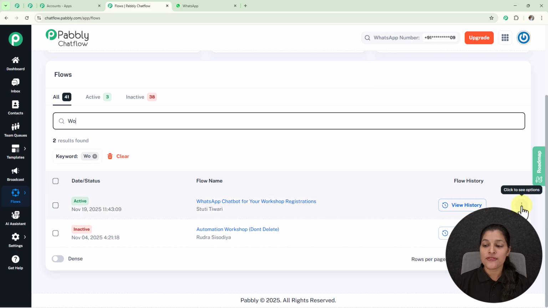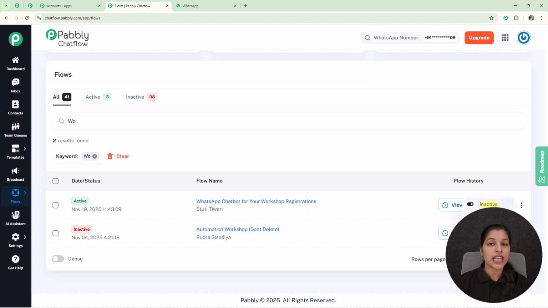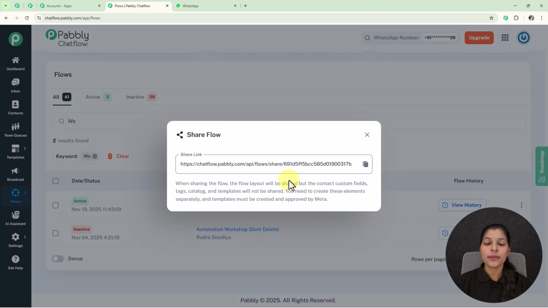Now you just have to select the three dots of this flow, where you can see the option that is share flow, which you have to select, and you will get this flow link. You can share this flow link with your friends so that they can also know about this amazing automation tool, Pabbly Chatflow, and they can also automate all their conversations.